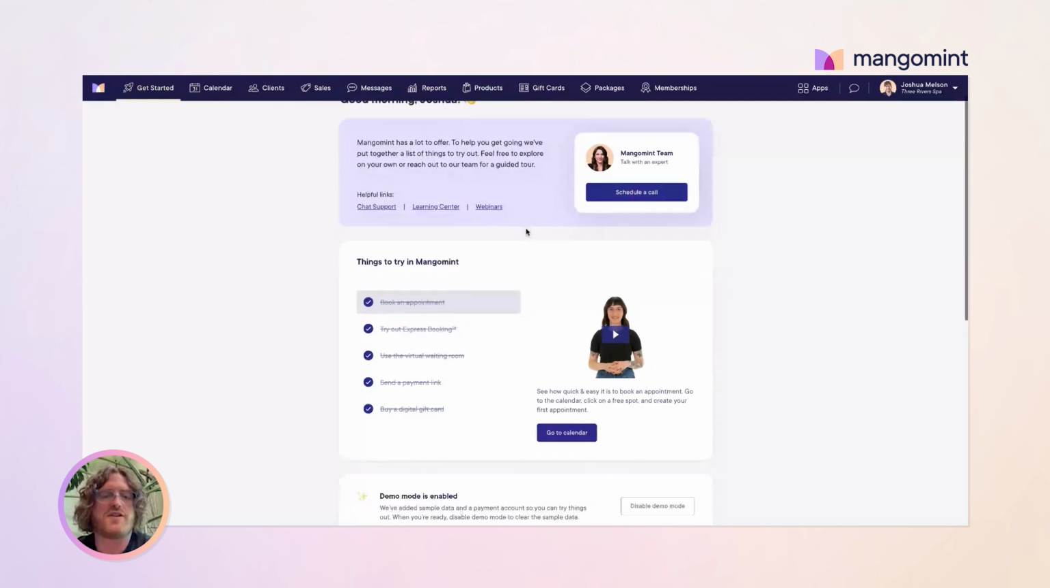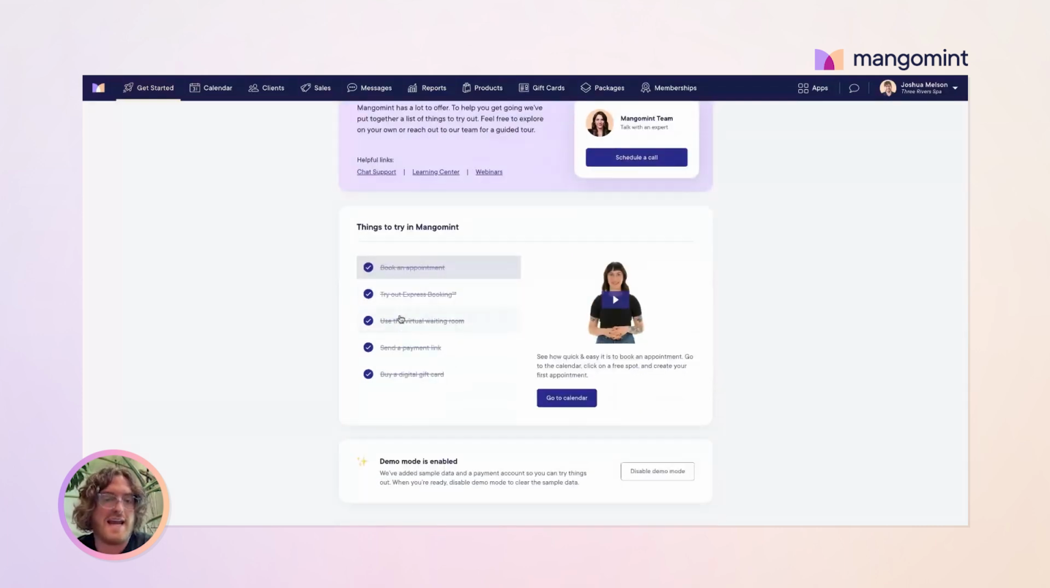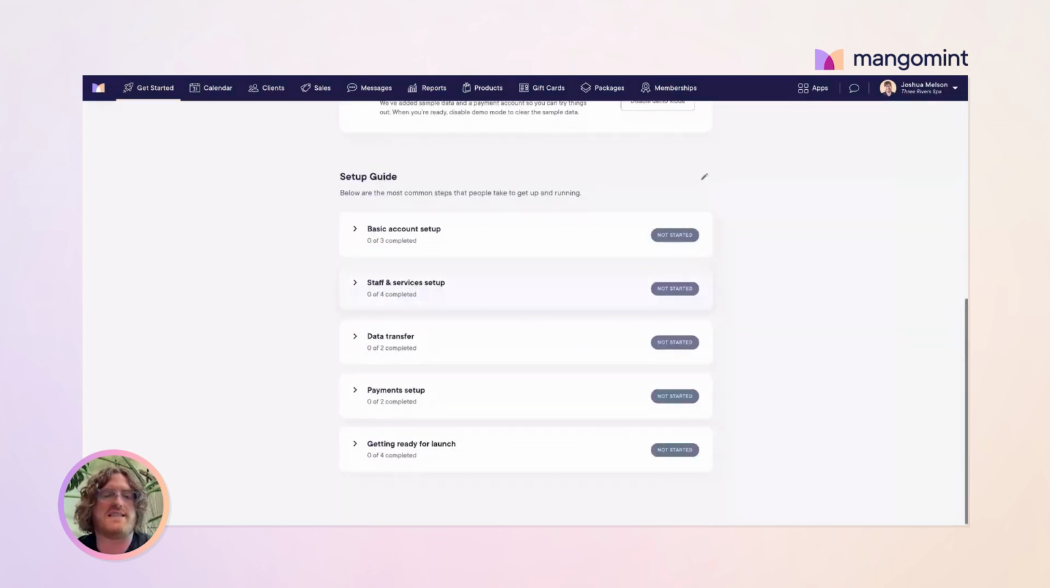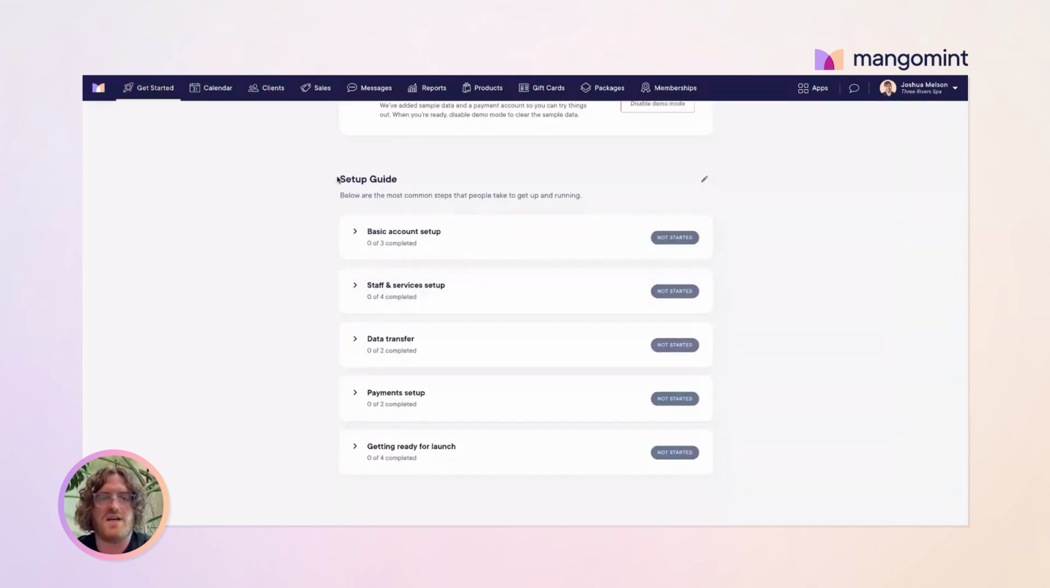You'll see there's a few things that it will prompt you to try in Mangomint. But what I really want to focus on is this setup guide down here. This is a great place to get started and see where to begin, because it can be overwhelming starting a new software and learning what to do first. So we've created this checklist for you.